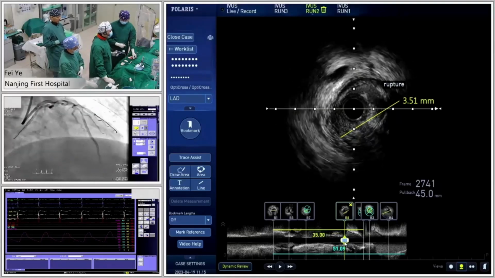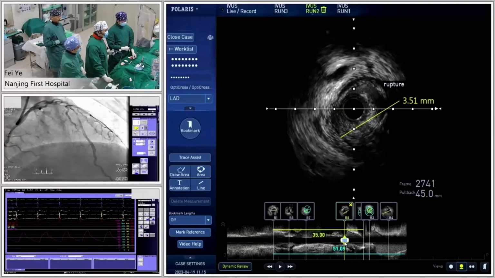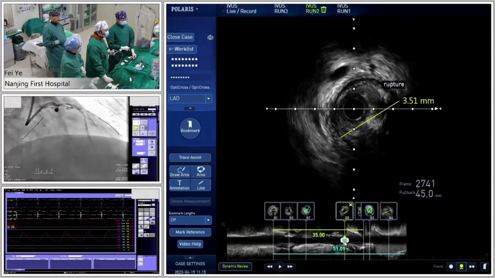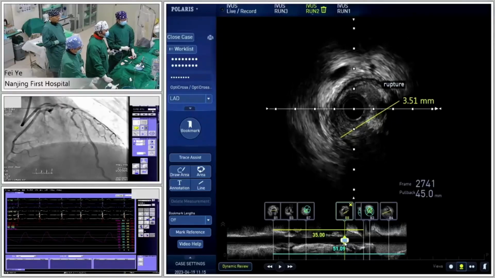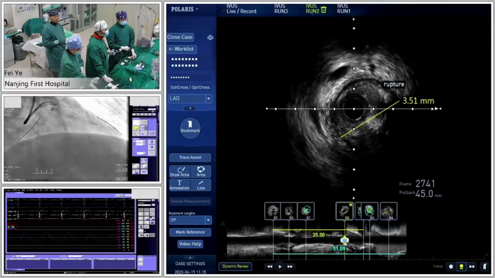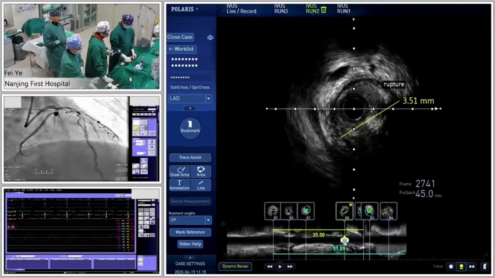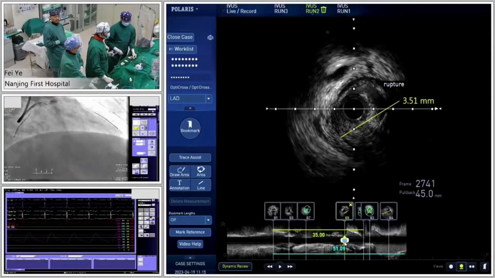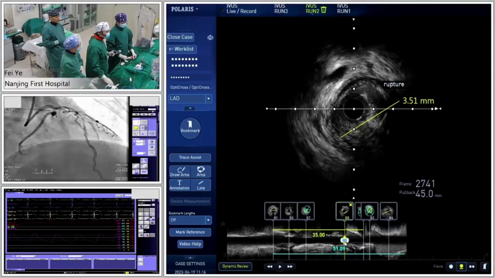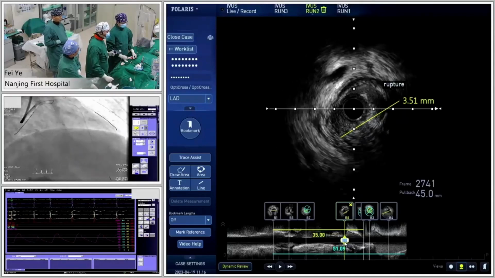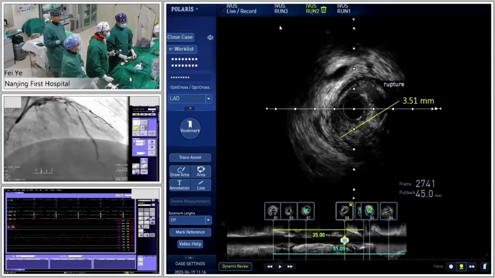So in other words, for the first PCI, maybe we can start from the LAD. But because the TIMI flow in the right coronary artery was only TIMI 1, right? Yeah, subtotal occluded. So we first open the right coronary artery, followed by stenting the LAD. I think it's reasonable. It's acceptable. Okay, Pantao, do you have any more IVUS images?